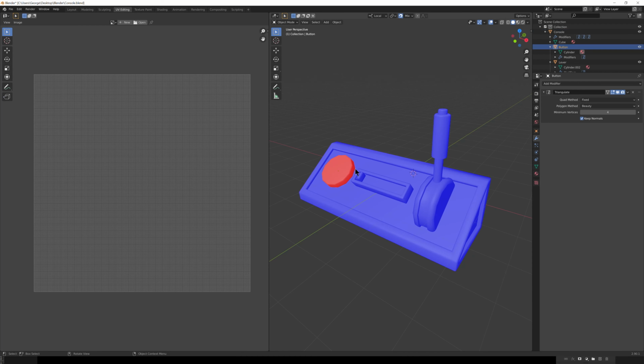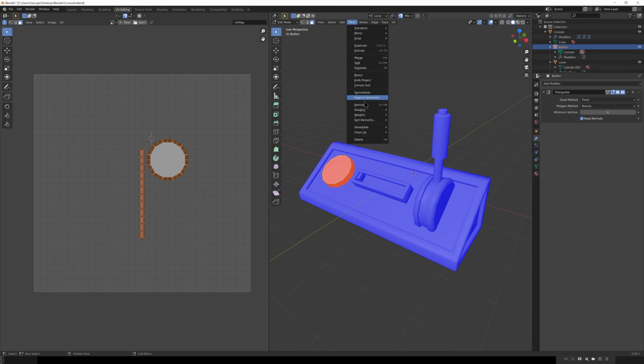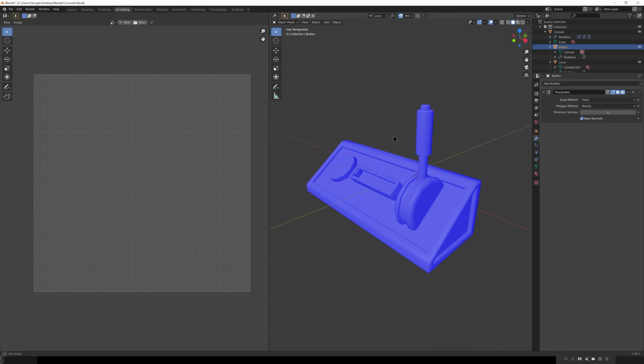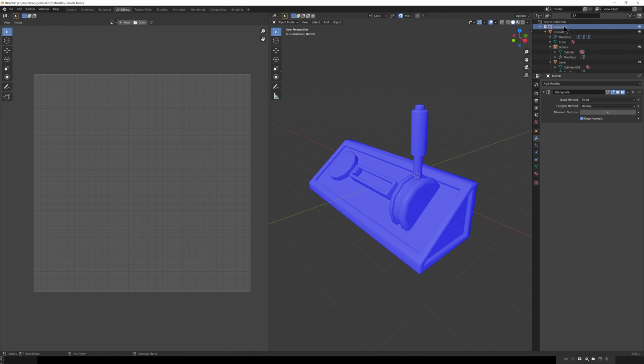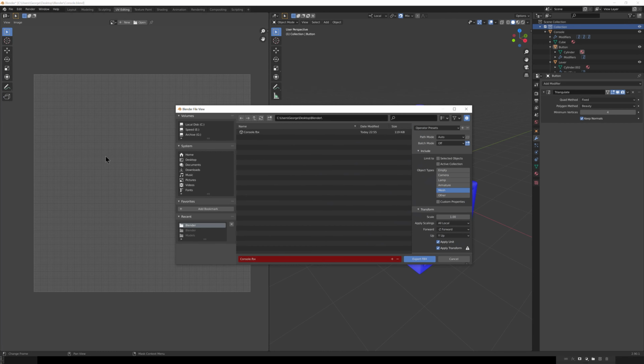Let's go ahead and select this object. We now have our button selected. Let's hit Tab and let's hit A to select everything. I'm going to go to Mesh, Normals. I'm going to go to Flip. And that seems to have fixed things just fine. So now coming back out, we can go to File, Export, FBX, back to our console, hit Export.